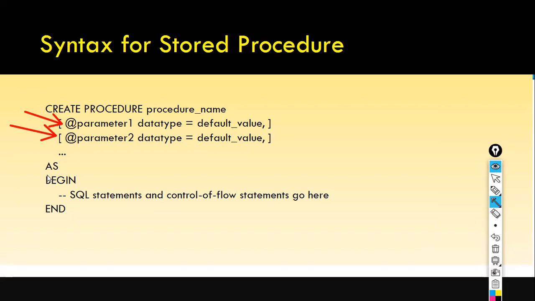Followed by this, you need to specify AS, which is a reserved word, and then the begin end statement. Inside the begin end, you need to specify the body of your stored procedure. This is where you will write your business logic. Supposing you want to compute the net salary, you put all the formulas here, and then finally you will output the value of the net salary.